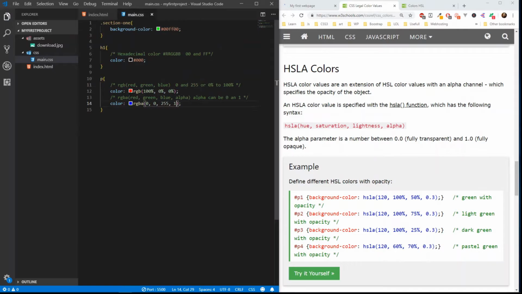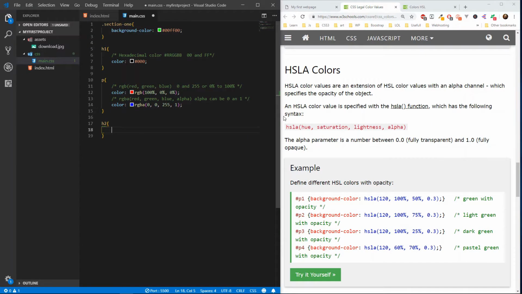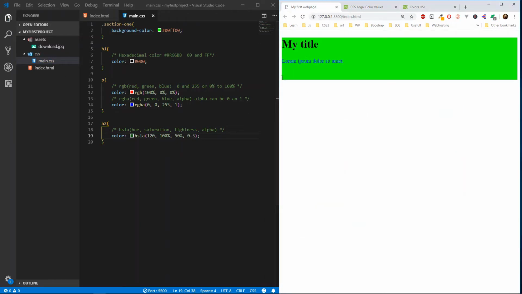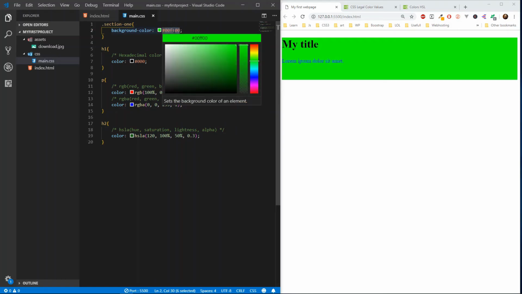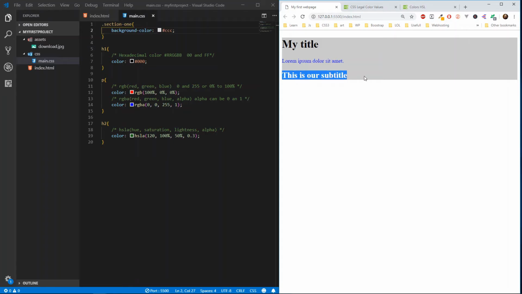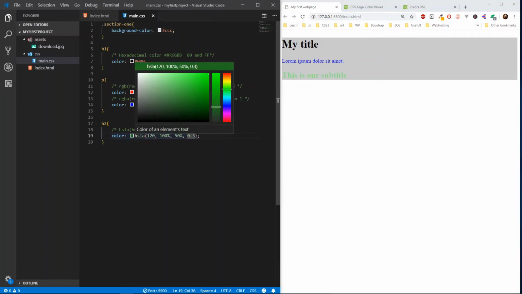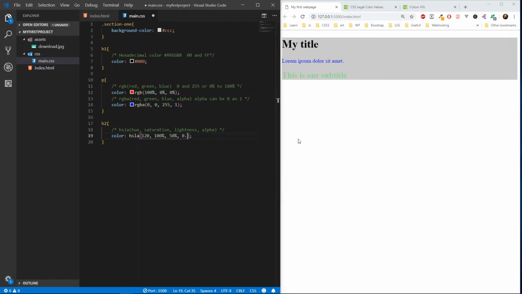Save this, go back to our main CSS and add H2. Let's add a comment here so that we can remember what HSL is. Let's copy this first value here and let's say H2 color, save it, and let's go back to our page. We cannot see it because it has the same background as our section, so let's change this color to something like, I don't know. Now we can see that our H2 has an opacity of 0.3. If we change this opacity to 0.9, then it will get a more intense green.